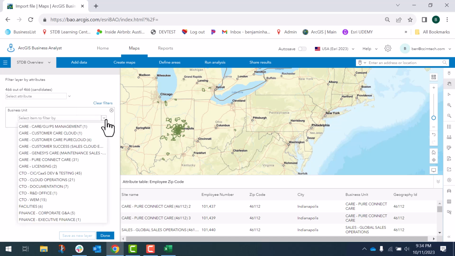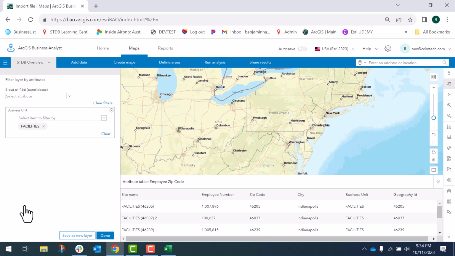And then all along the way, if I'm interested in setting additional layers, I can save any of these. So if I was interested in facilities, I could save that as a new layer, and then only that data would exist within that layer after I filtered it.